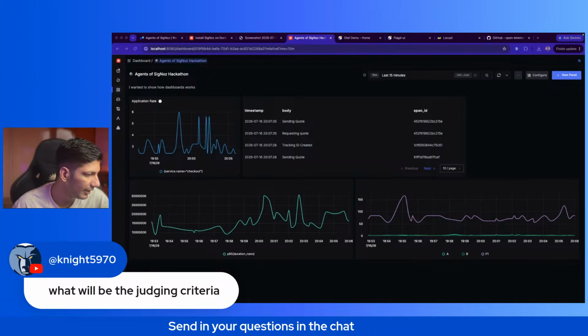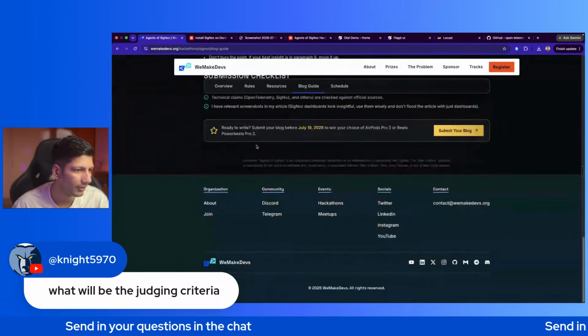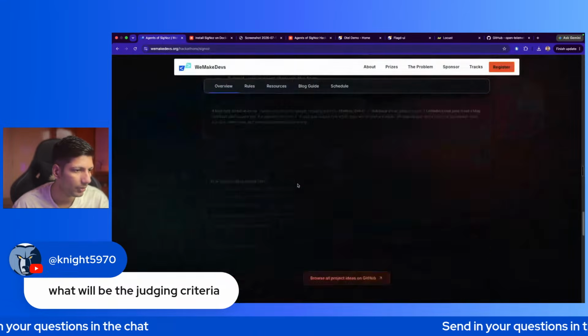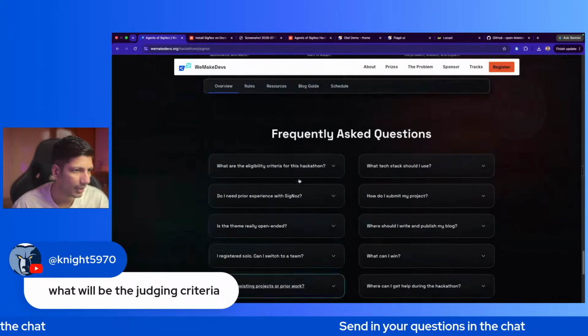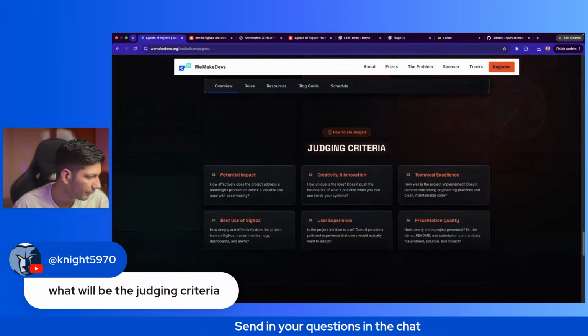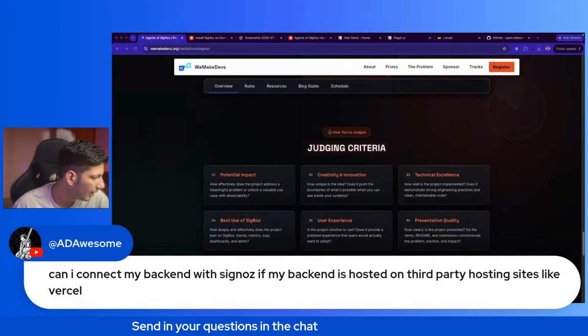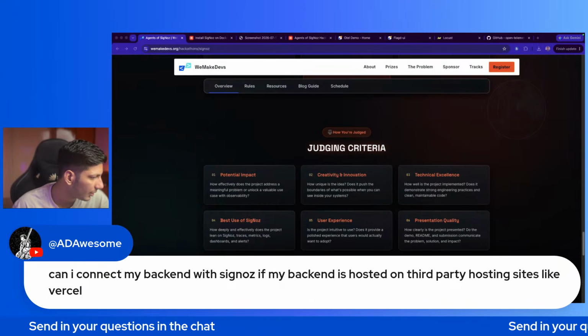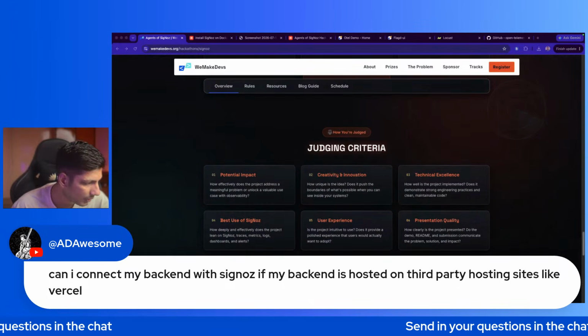What will be the judging criteria? It's already there on the website, so you can just come to the overview and check out the judging criteria here. Can I connect my backend with SigNoz if my backend is hosted on third-party hosting sites like Vercel? Yep, you can easily.